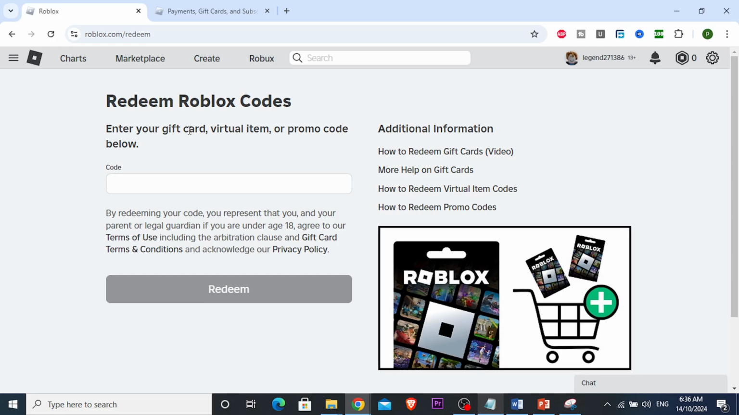So here, all you need to do is enter your gift card code and just click redeem, guys. It's literally that easy and simple. Once you click redeem, your Robux is going to increase right here, and you will get your Robux. So it's really that easy and simple, guys.